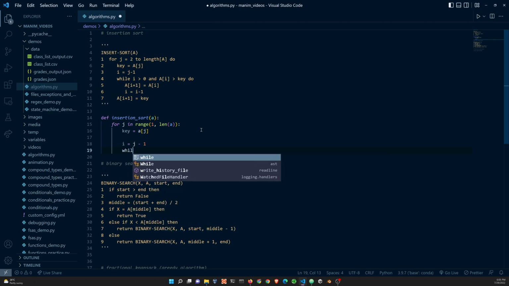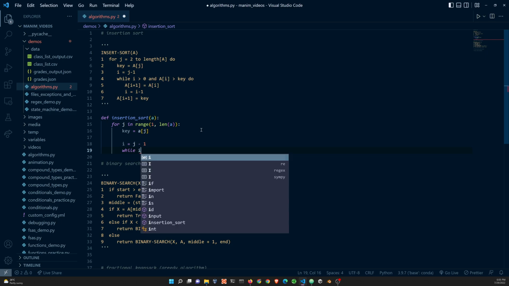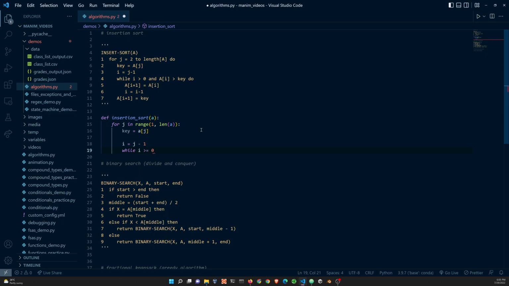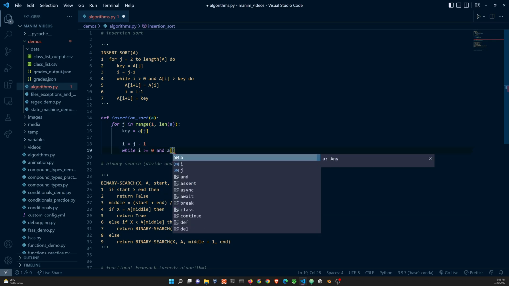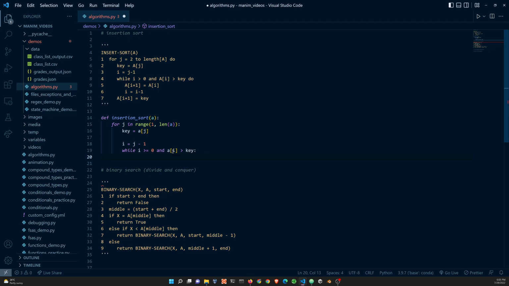Line 4 is pretty much exactly the same thing. In this case, I want to say as long as i is greater than or equal to 0, because originally we had i is greater than 0, because 0 is not a valid index in pseudocode, but it is a valid index in Python. So I'm going to say greater than or equal to 0. And we're also going to check to see if the value at i is greater than our key. So that's effectively the same. Remember that we have these two conditions: i is a valid index within the list, and also the value at position i is greater than the key.